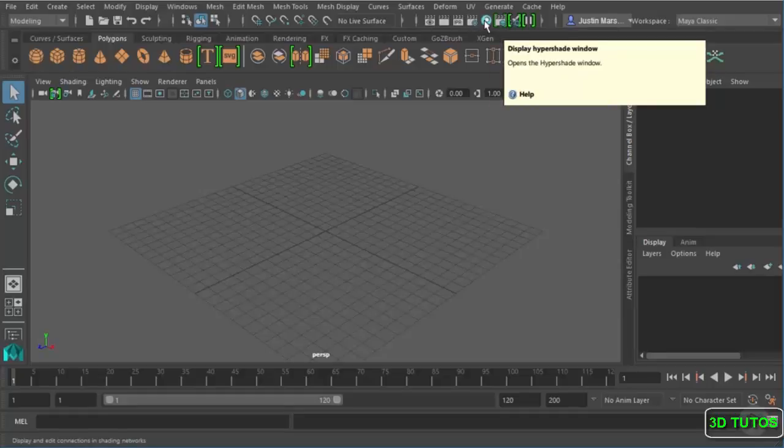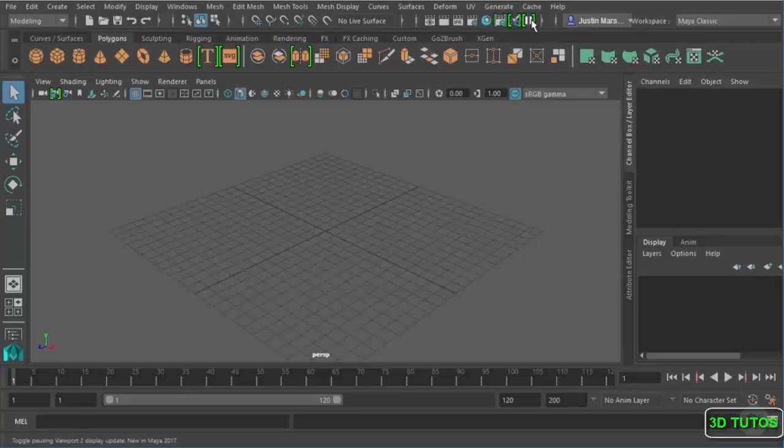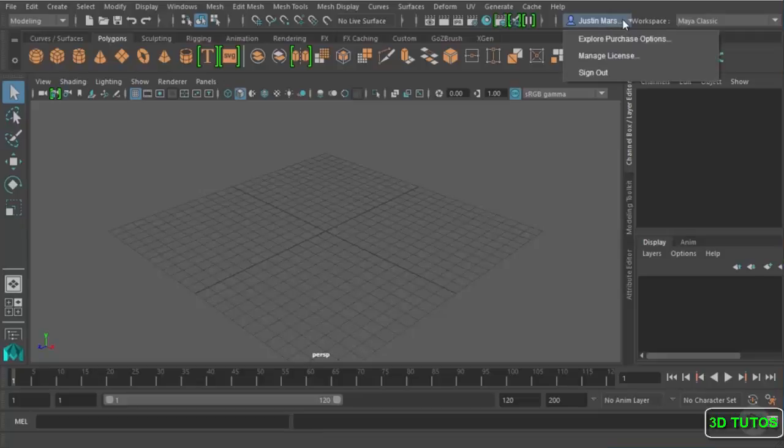Then if we come over here, we can open up the Hypershade, which will allow us to create materials and so forth. And then we've got some new options coming in as we come over here. This is our Viewport 2.0 display, and then we've got a new light editor and a render setup window. This will show you your license information if you're logged into your Autodesk account, and also your workspace.